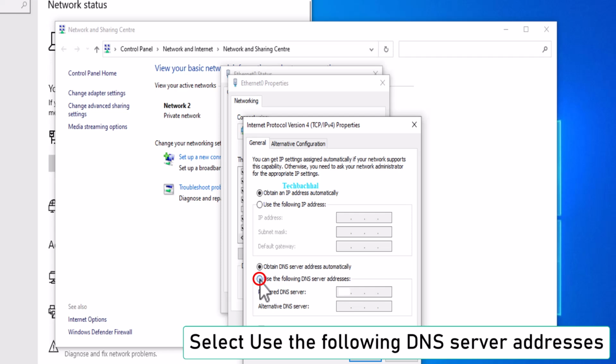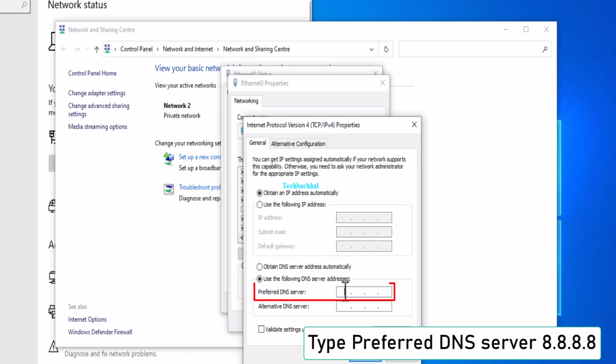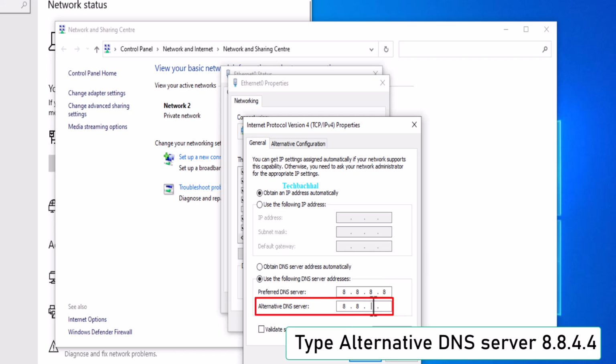Now select Use the following DNS server addresses. For the preferred DNS server, type 8.8.8.8, and for the alternate DNS server, type 8.8.4.4.